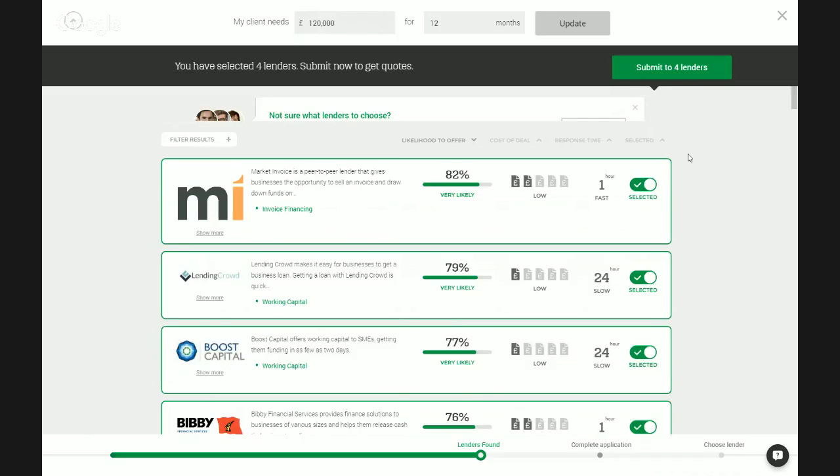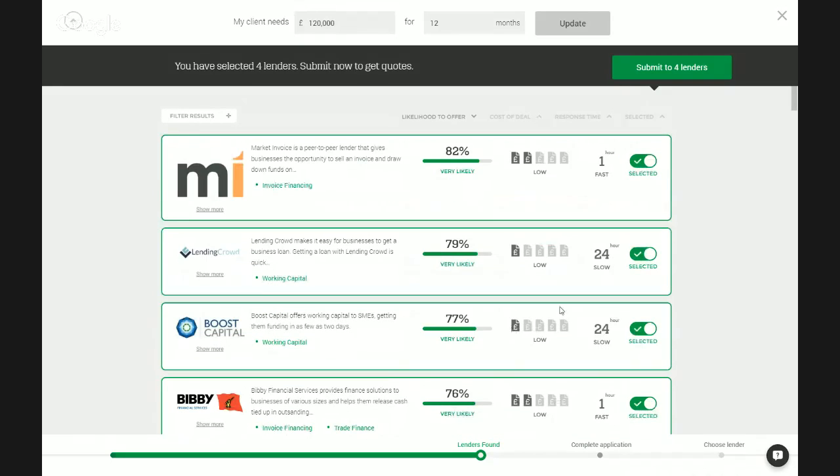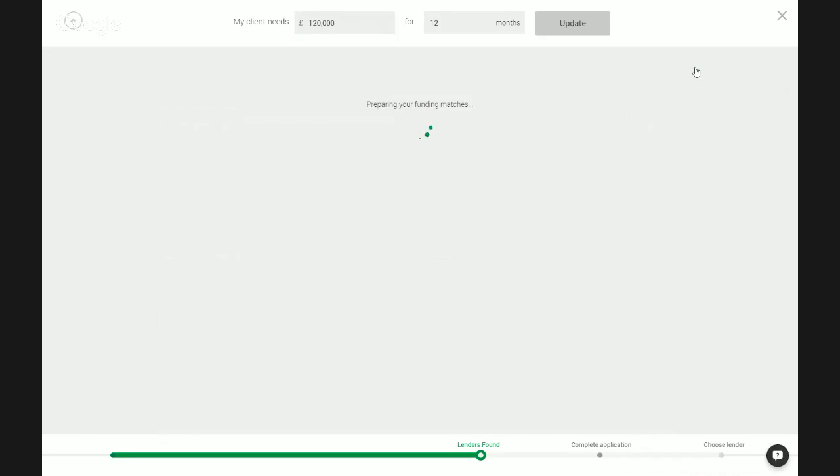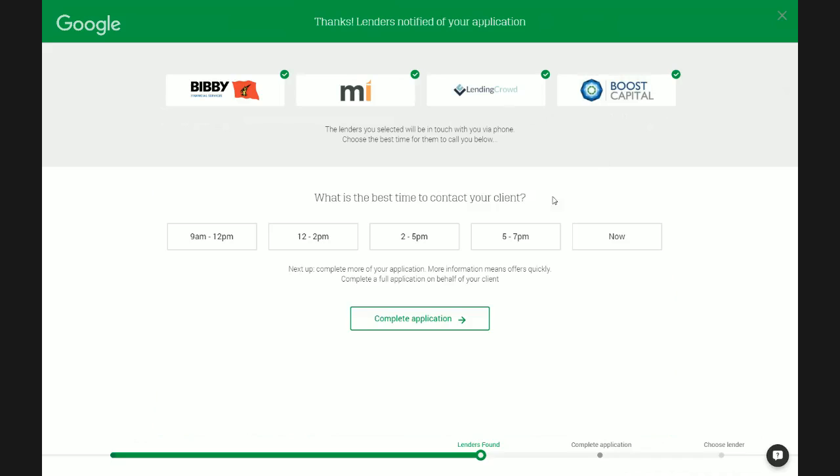So assuming we know what we're doing and we're happy with these top 4, I can then submit that to lenders. That then goes back to our team here, who will check the information and pass it on to the lenders once that check has happened. And you'll then be invited to complete a fuller application. At this point, because I said my client was to be invited, they will have received an email, and they'll also be invited to the same screen that I'm going to show you on the next page.